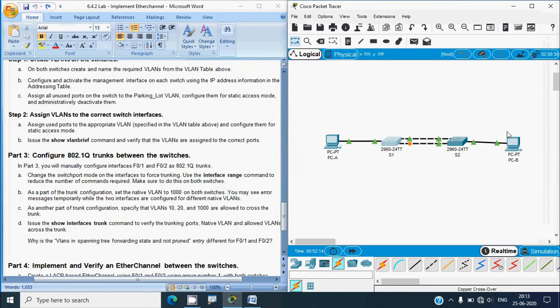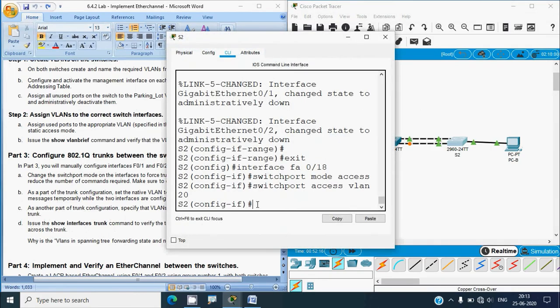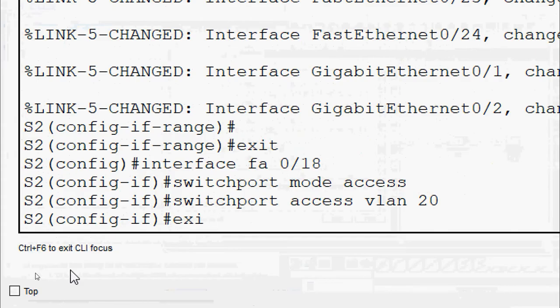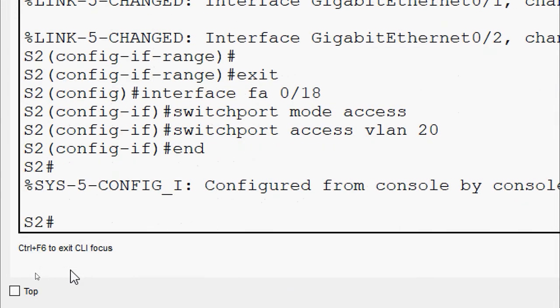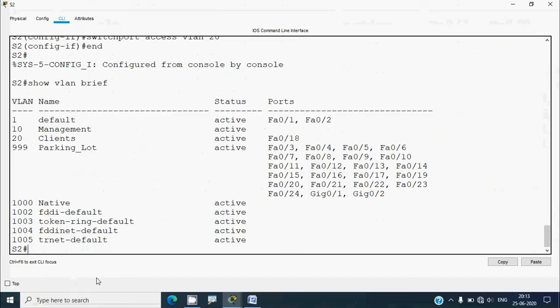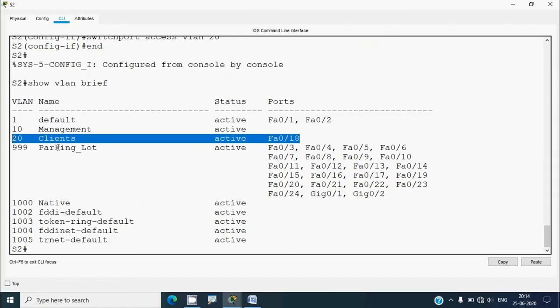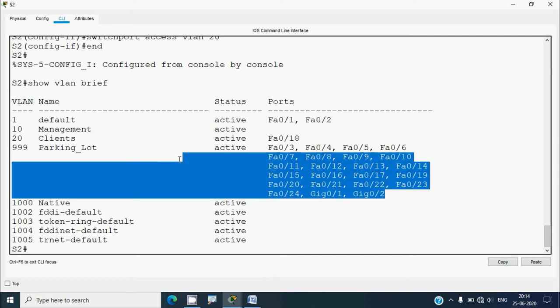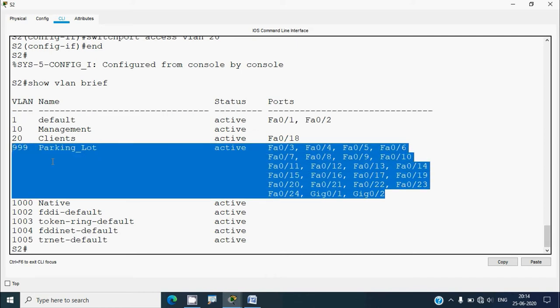That's correct. We will go to S2 and we will verify it. Exit. Sorry, we can give end. Show vlan brief. And here we can see FA0/18 is assigned to VLAN 20, that is clients. And we can see two ports, FA0/1 and FA0/2, are in the default VLAN 1. And all other unused ports are assigned to VLAN 999, that is parking lot.